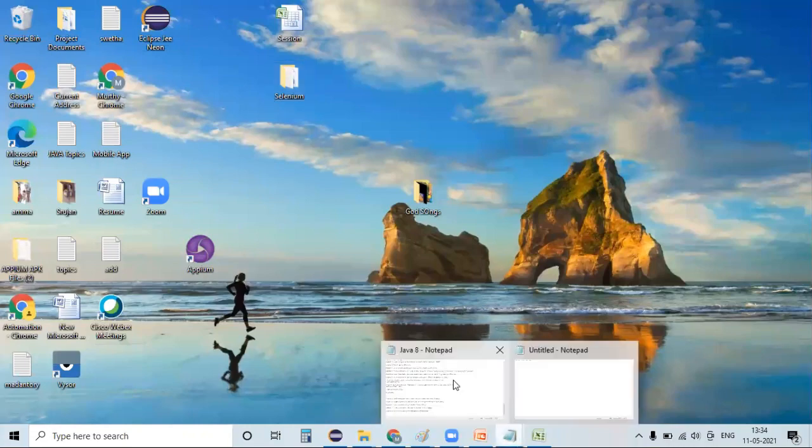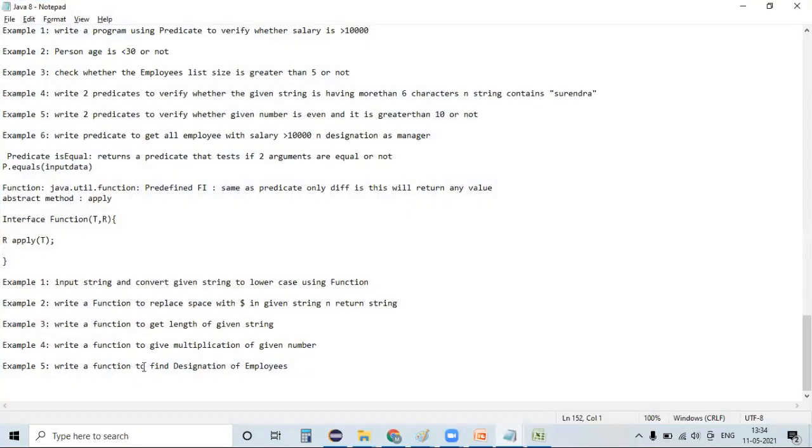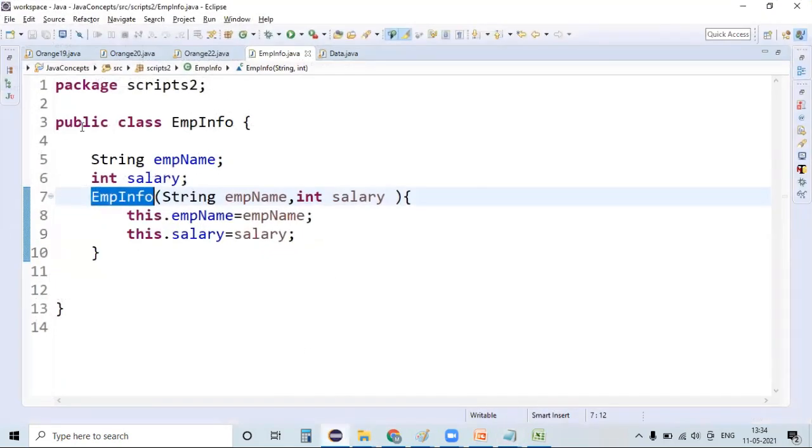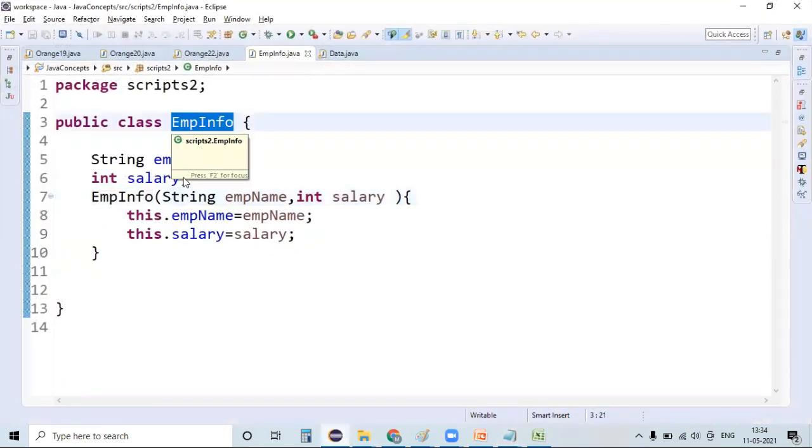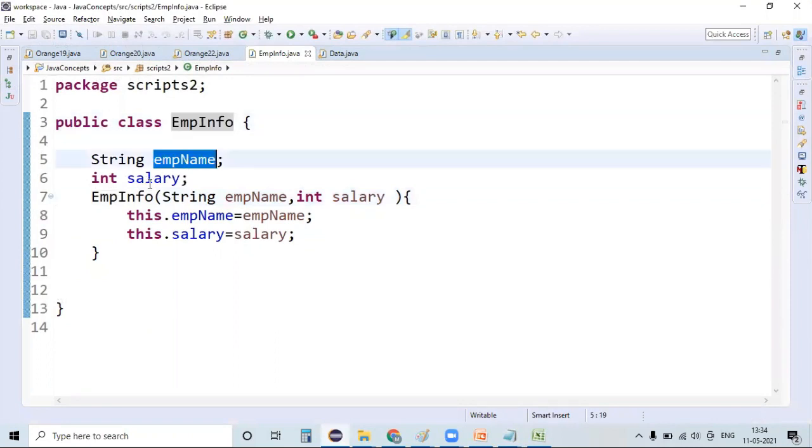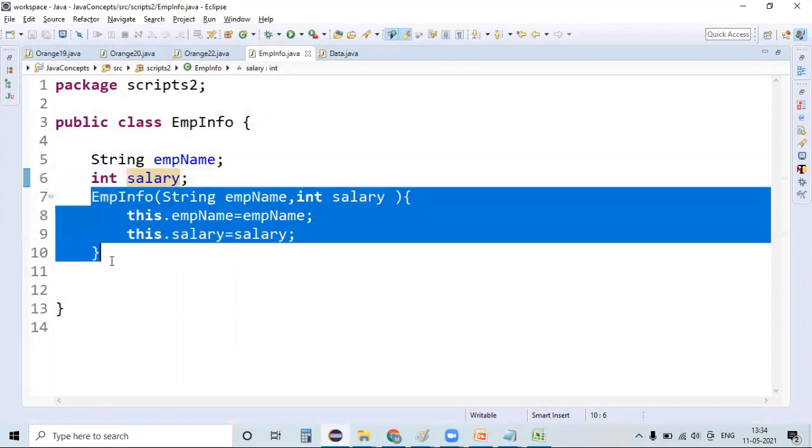Hello everyone, welcome back. As part of this section, let us continue with a further example on this function. So the simple thing is, from the employee objects, I just want to get their designation based on the salary ranges that we are providing for an employee. So I just created an employee information class in which I'm maintaining the employee name as well as the salary.